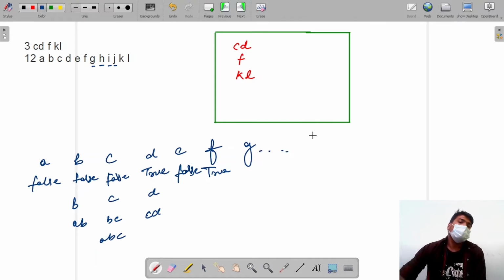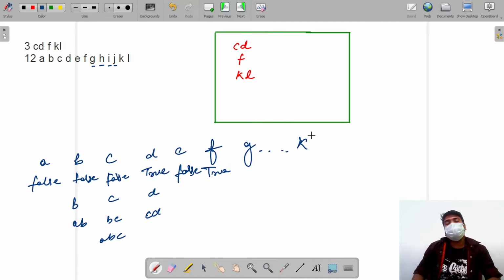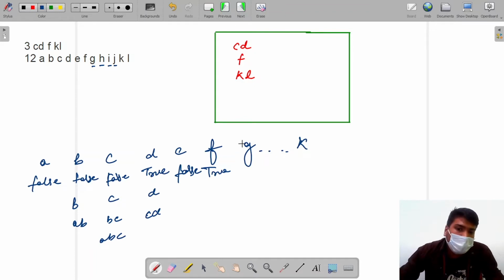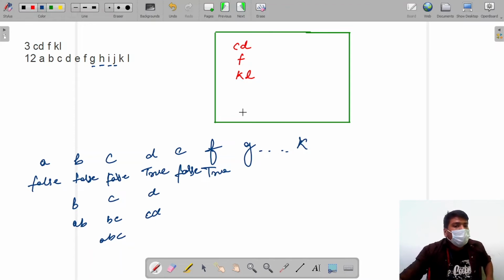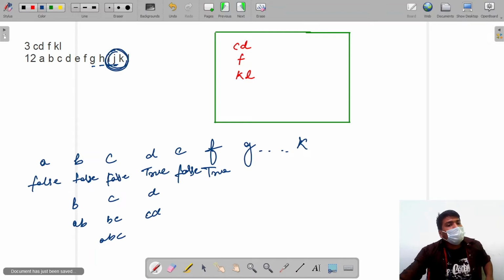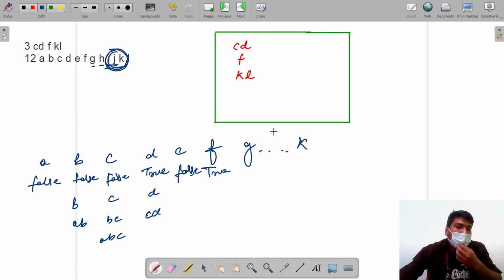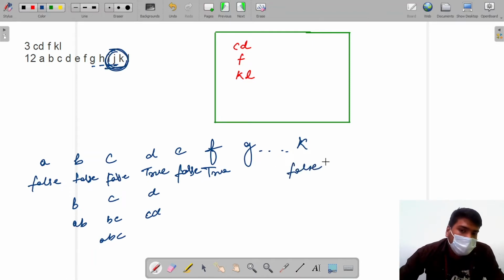G, h, i, j are not present, and then we'll reach k. When we reach k, we'll ask if k is present in this data structure or not. So k is not present in this data structure, right? So it will return false. But before that it will check for jk. So jk is also not present. And also it will try to check for ijk. So all three are not present, so it will return a false for this, right?